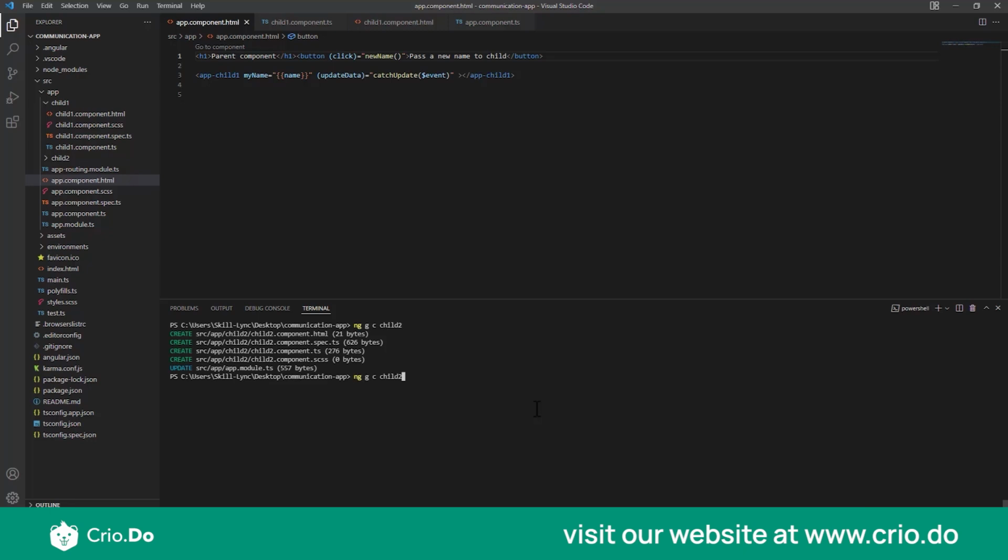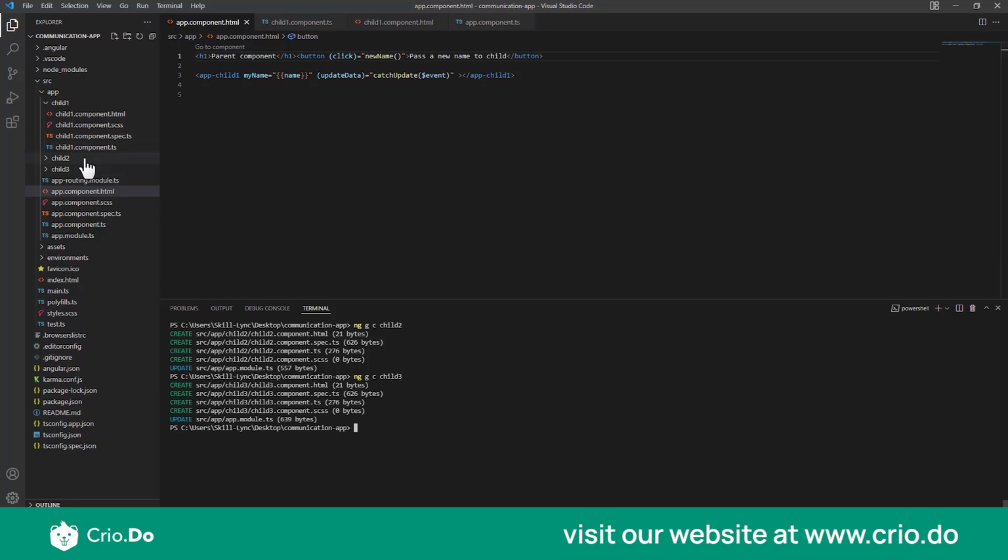So similarly, I'll just create one more child component just to ensure that we are getting it really clear. So I'm just creating one more child component over here. So all these components are getting created inside my app module. Okay. So yes, we have created all the child components.